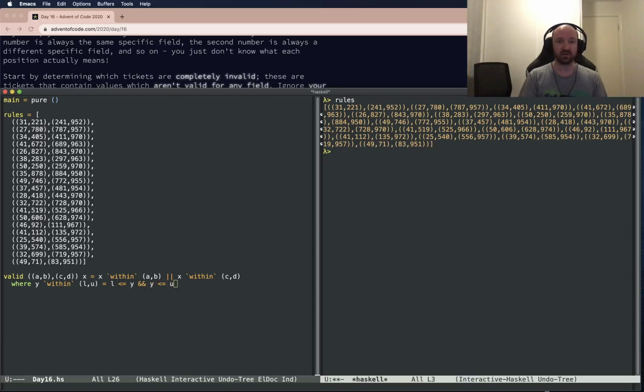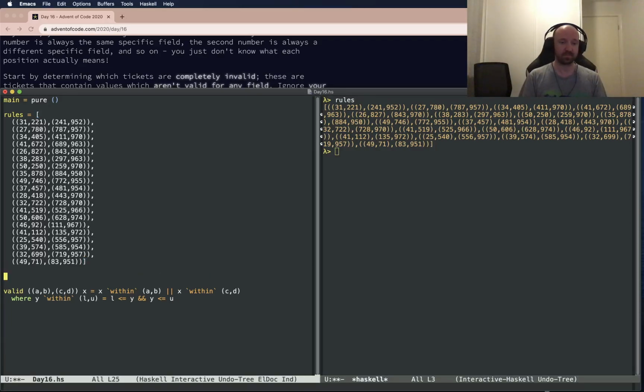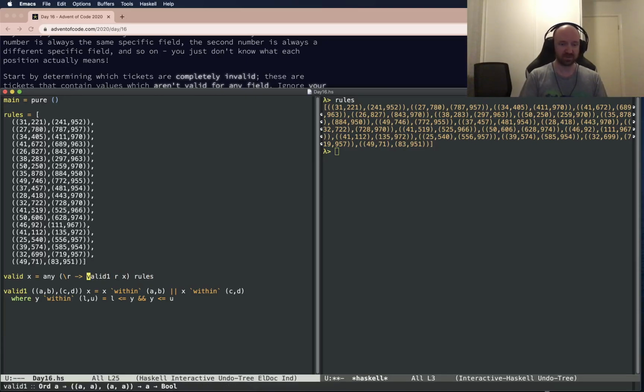So now we call that valid 1, like valid for a single rule, and we can say valid for a set of rules, x is just if any of the rules match. So any rule is such that valid 1 of x in the rules. In fact, we'll just hard code our rules and fix it to our rules. And we can do a bit more magic. Make it even neater. There we go. Oops.